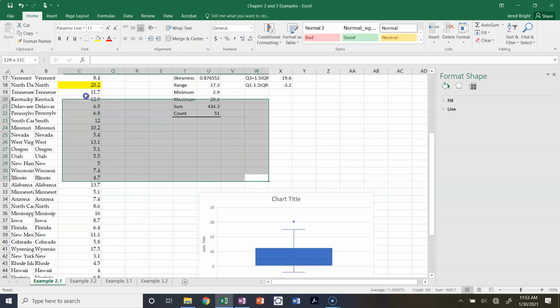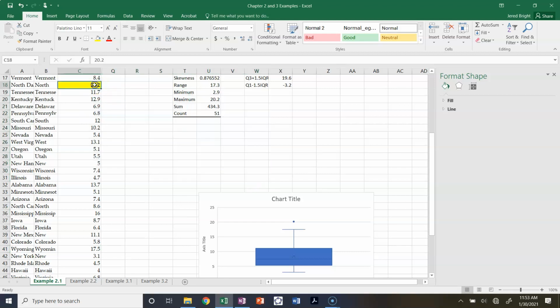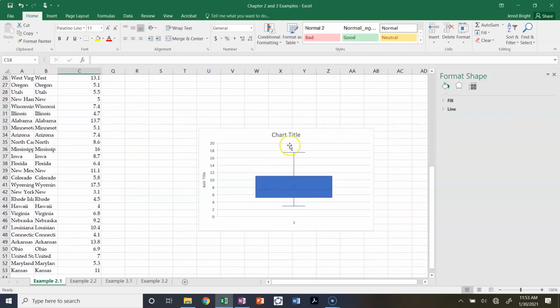So I would remove the 20.2 from my data set, and if I remove it, I literally just hit delete, then my box plot changes and I get what is called a modified box plot. Okay, so if you remove any outliers, and then create a box plot with what remains, that's called a modified box plot.